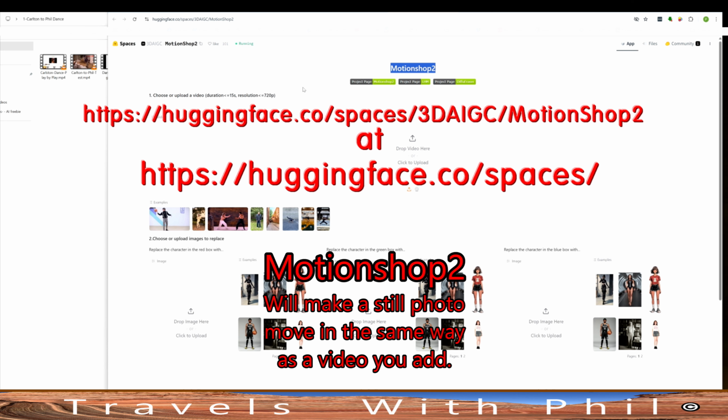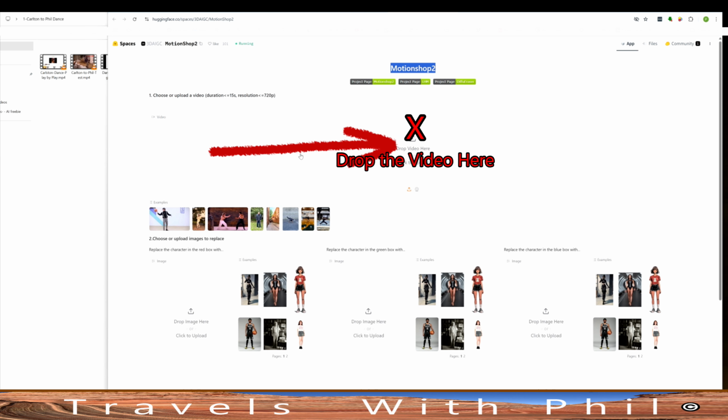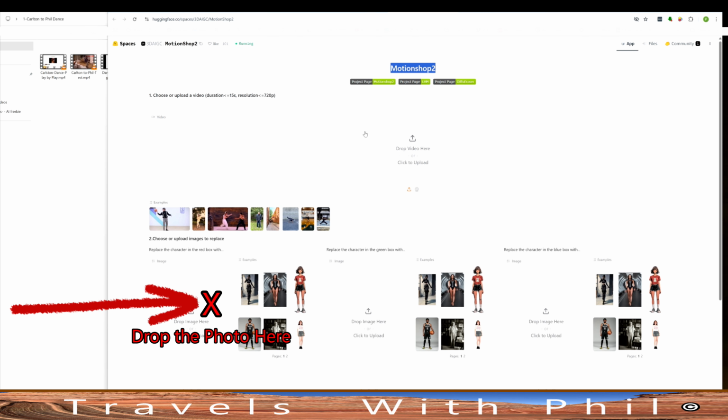What you can do is take a short video and add a still picture to it, and Motion Shop 2 will make the still photo replicate or do exactly the same thing that the video was doing. In this particular case, it's a dance. And all you have to do is add the video here, then add the photo here, and it works.